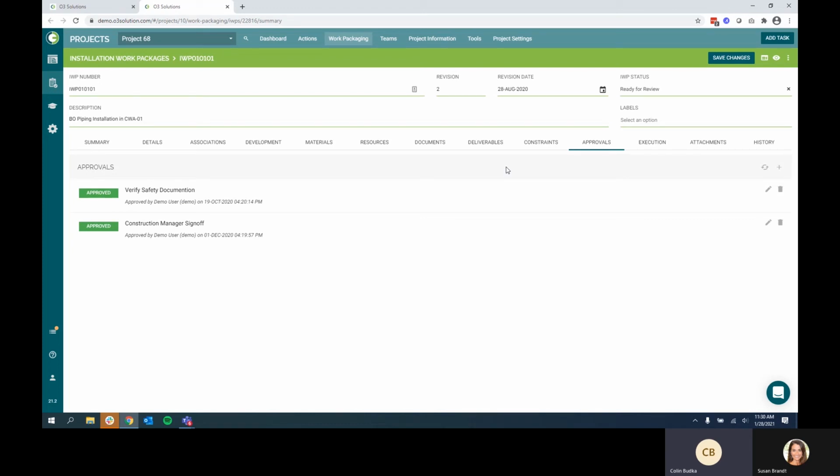Here you can see I've already checked these off. Approvals are like constraints, but they have two steps. One user or role can be responsible for submission, while another role-based approval is required in order to provide that final sign-off. Once my IWP is fully approved, I can move it into the approved status.